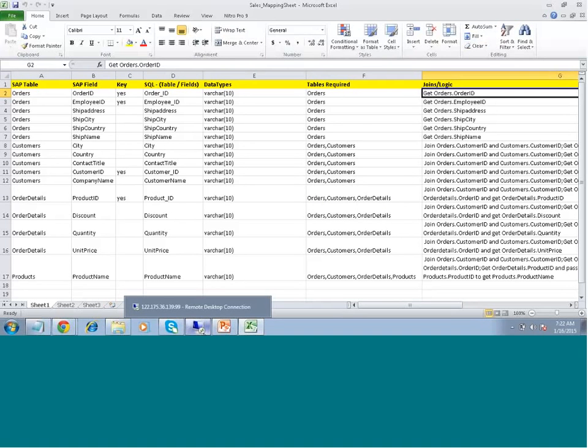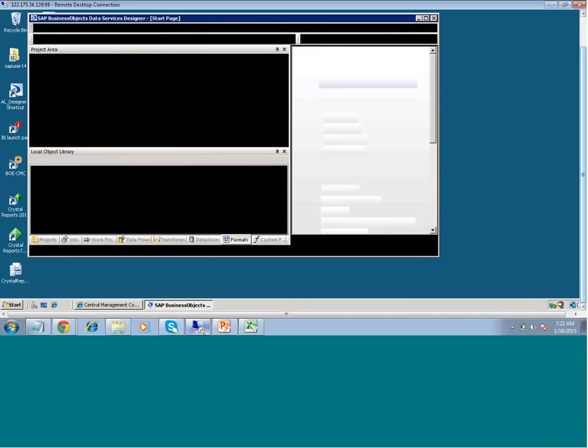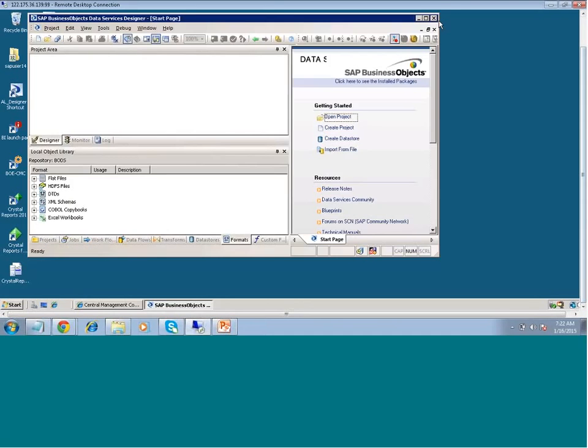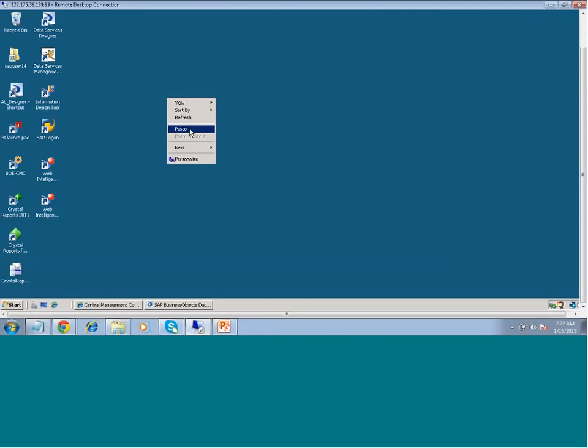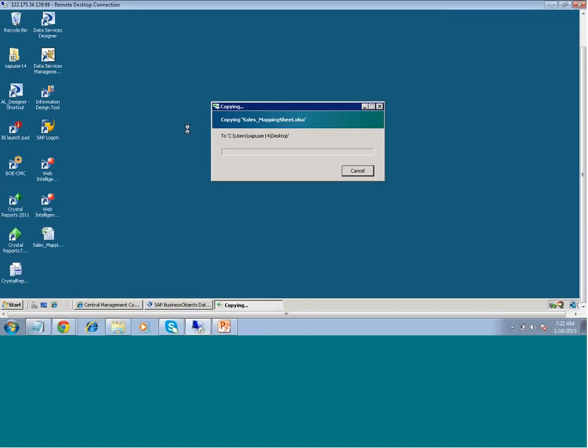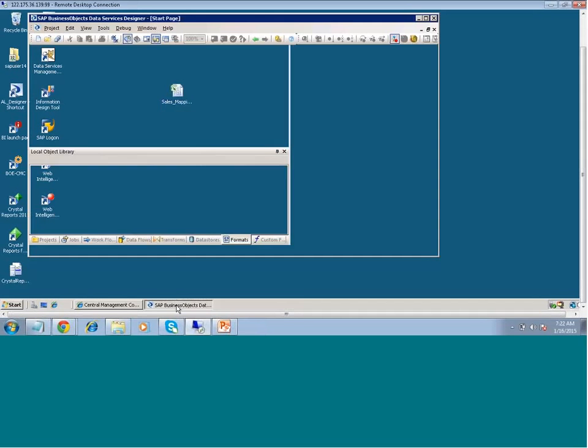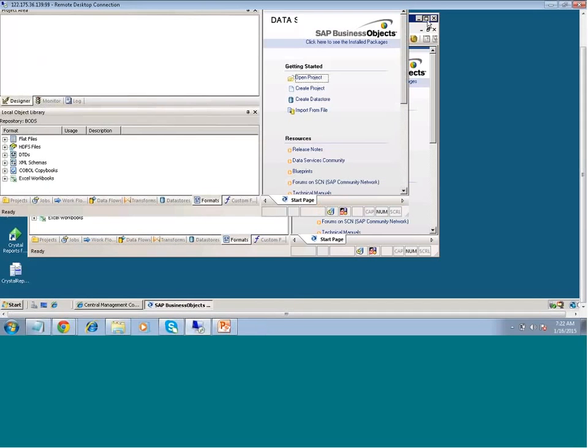So now what we will do is we will try to copy this mapping sheet into my server so that it will be easy for me. Whenever I'm going to develop, the file is getting copied into this particular location. Okay, we got the file here.